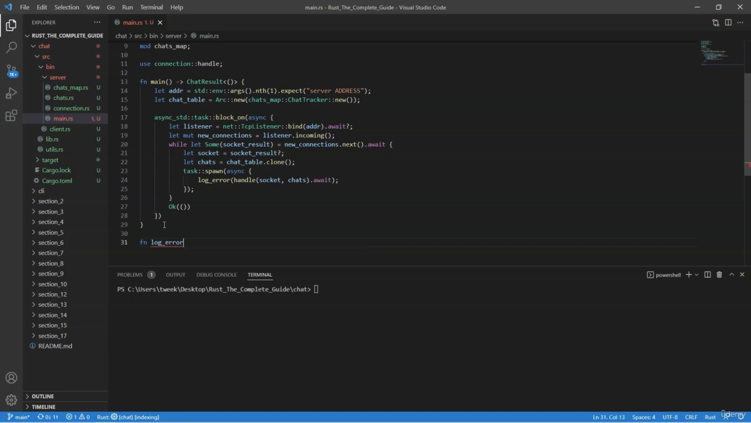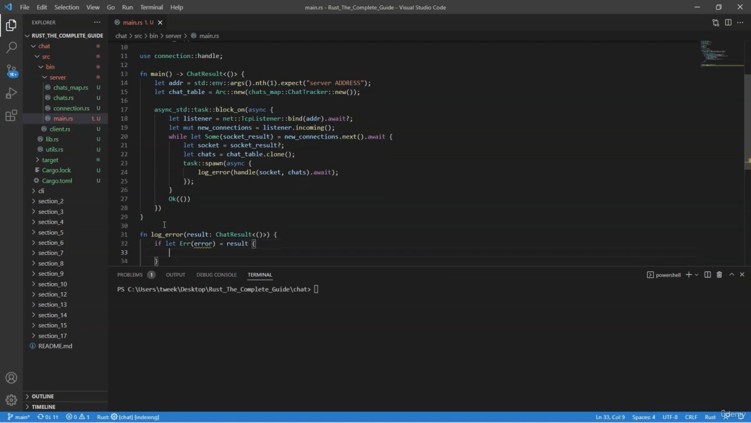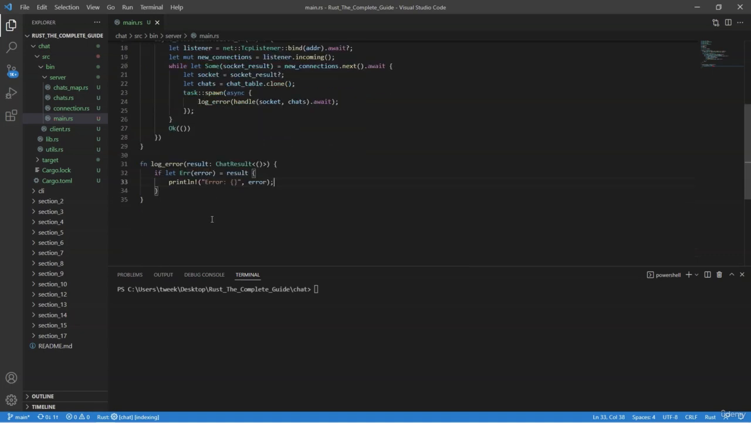And now we need to implement our log error function, which is going to be a super simple function for us. It's just going to take a result of type chat result. And we'll say if let error of error equals result, now we just want to print this out for us. And now we should have a working server and client.